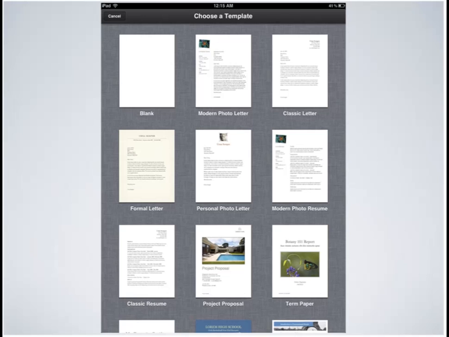Of course, you see there at the top left-hand corner, there is a blank option. So if you wanted to create a blank document and add your own text and format it the way that you want, you can do that as well.